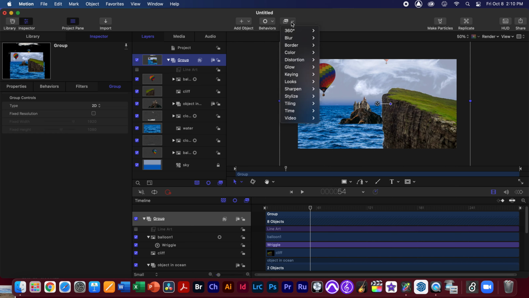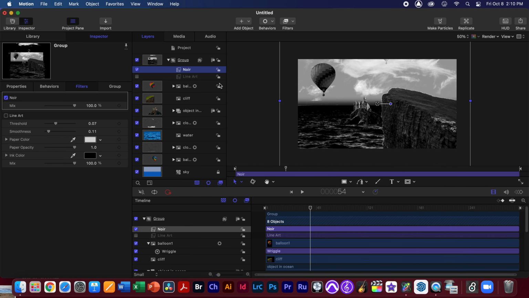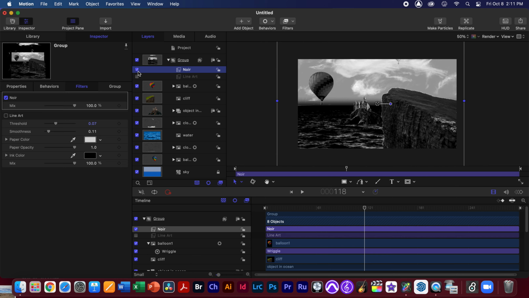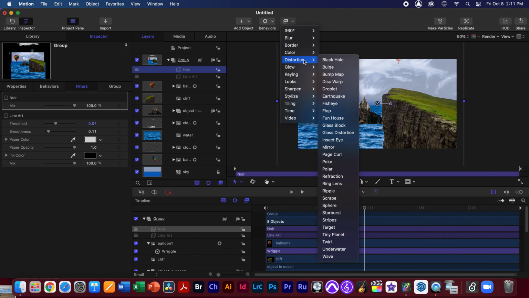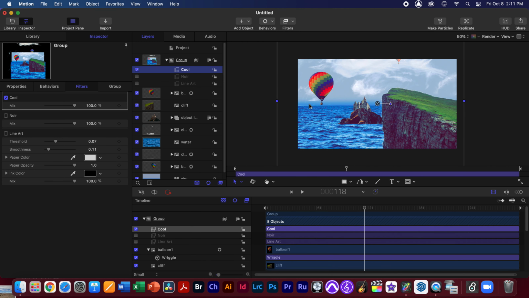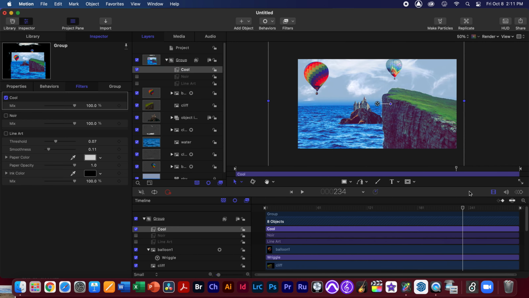Going to the group here, I'm going to go to looks. I can give it a look, like a noir look. Let's see how that looks. All right, so that gives us some things that we could do here. I don't like that either, so I'm going to turn that off. You can kind of see with filters, you can just have fun. Go to looks. Cool, that's kind of an interesting look, so I kind of like that. Notice how it brings everything together because everything has that look. So I'm going to keep that look. Okay.